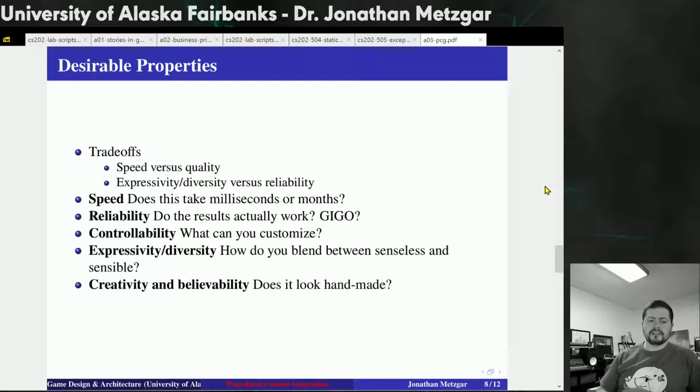You can have it fast, or you can have it slow, right? And that normally ties into quality. Or is it reliable? In other words, does it generate solutions that actually work versus having the variation that you'd like to see in the game, right?